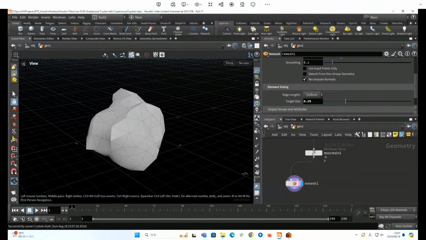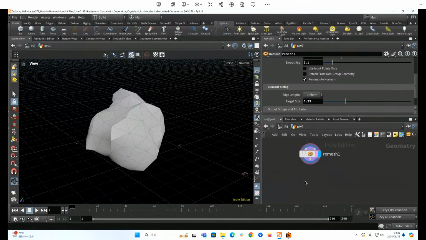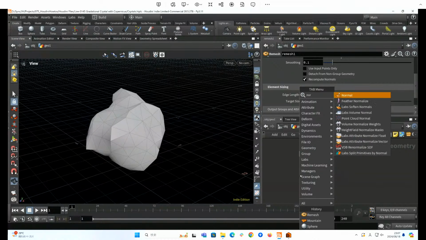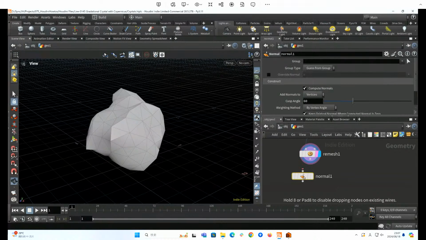Okay, so after I have remeshed, the important thing is to decide the threshold for the hard edge. Now I'm going to do that by first of all using a normal node with the vertex option.